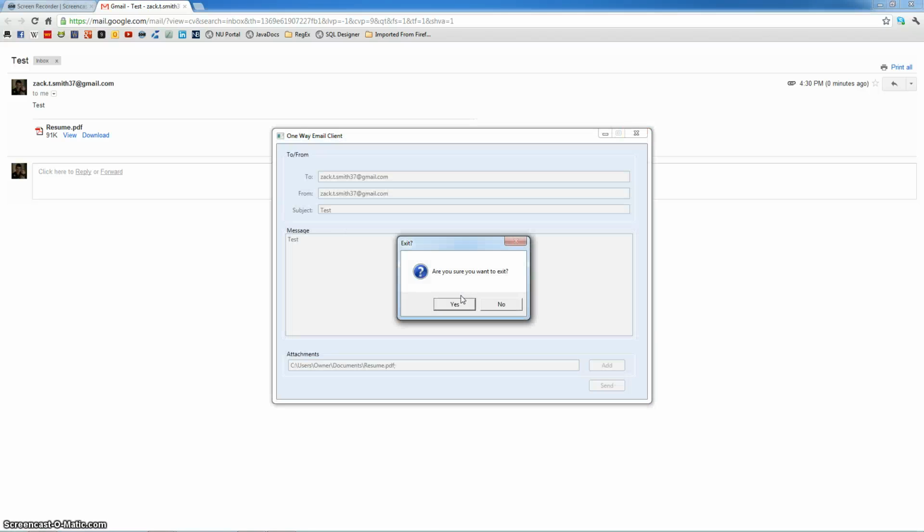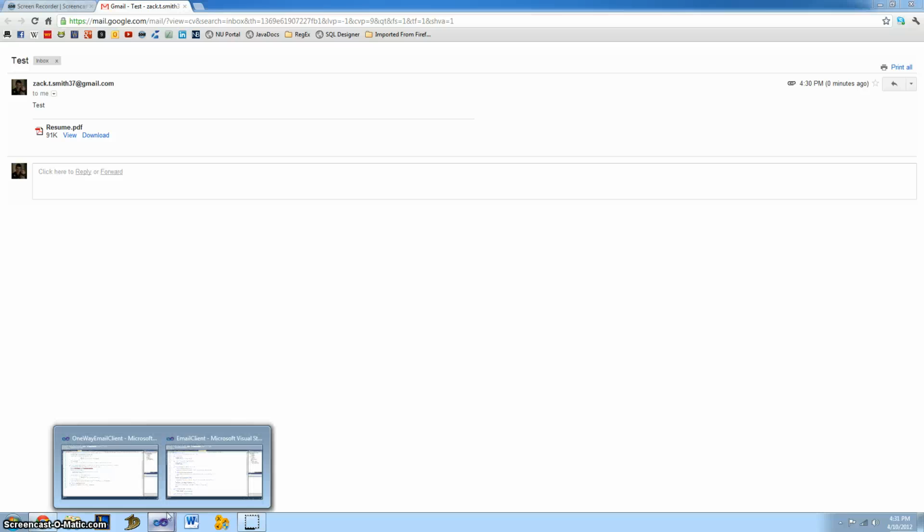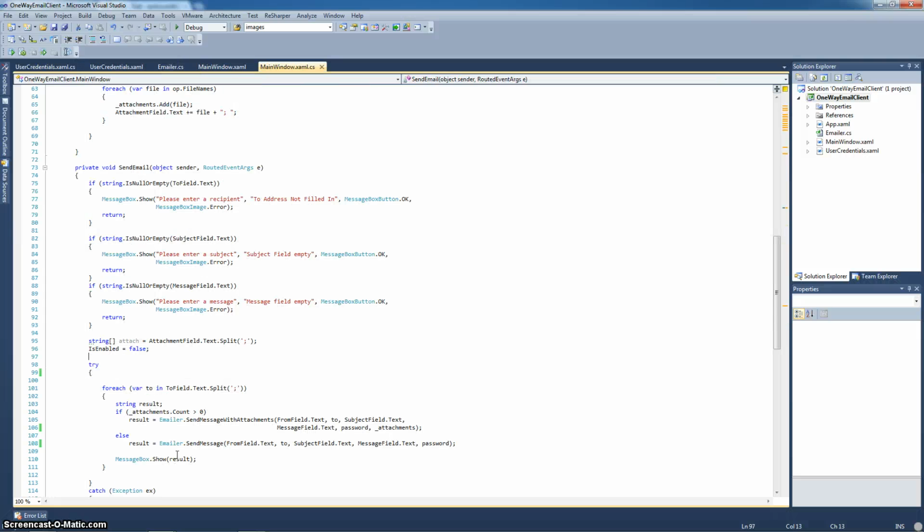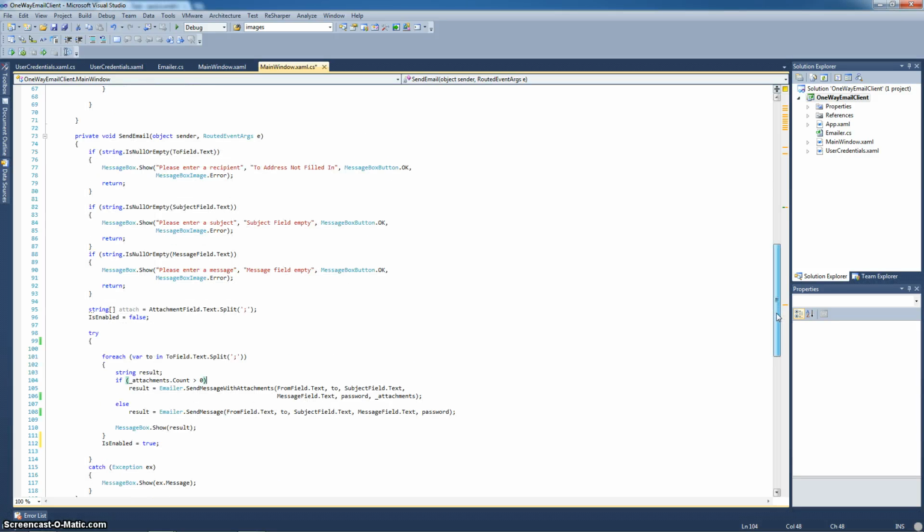The only part we have to do now is change this because the emailer isn't responding anymore. So basically, we come back into here, and at the very bottom, we're just going to say is enabled equals true. And that should take care of all your problems. And yeah, that'll about do it for the email client.